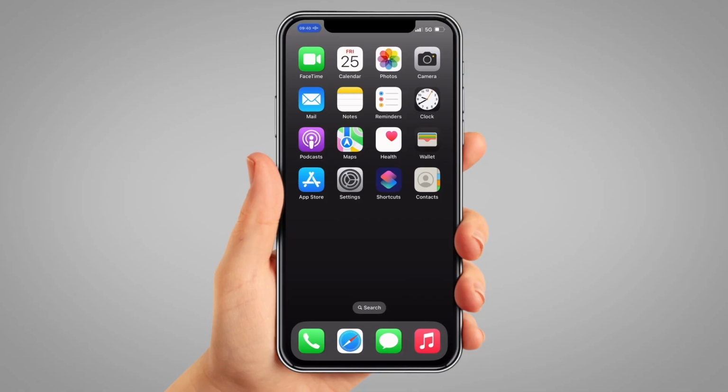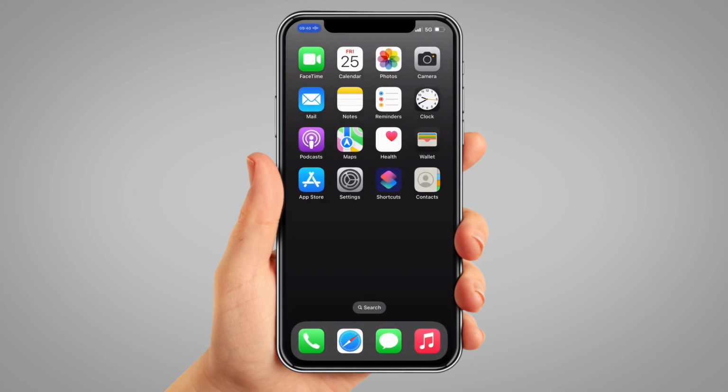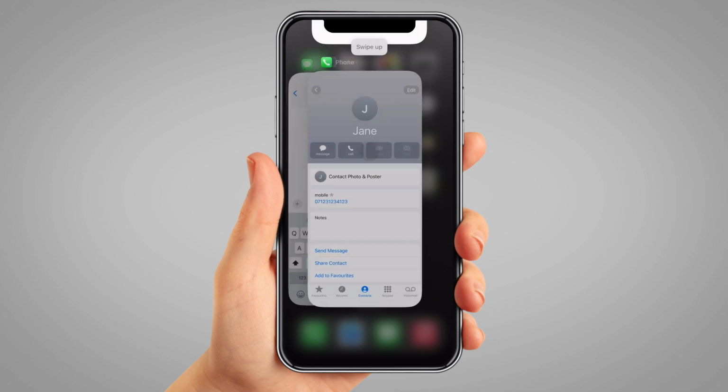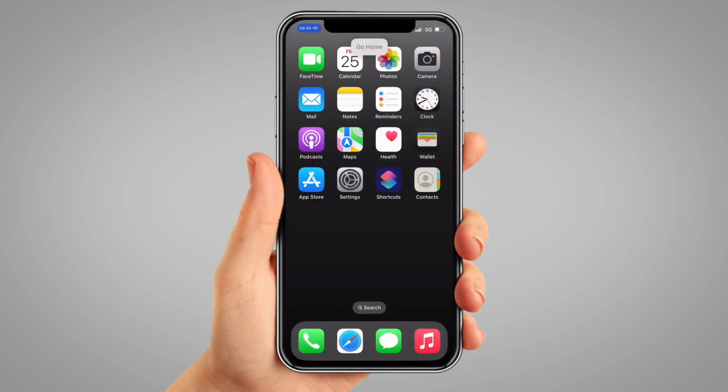Now, let's open and close an app. Open Safari. Go home. Show app switcher. Swipe up. Go home. If you ever want to pause voice control, say stop listening. To turn it back on, just say start listening.